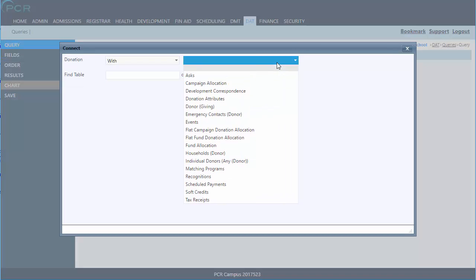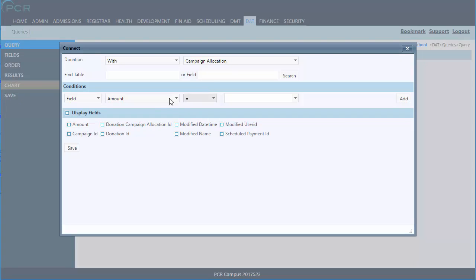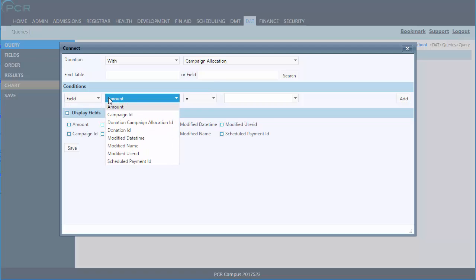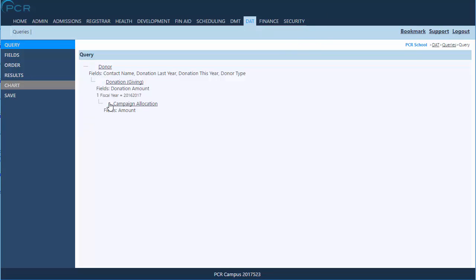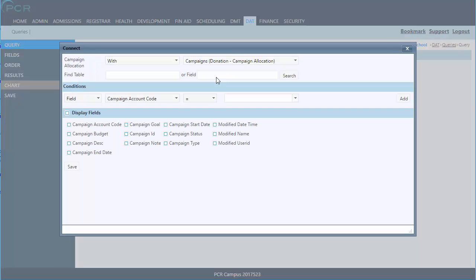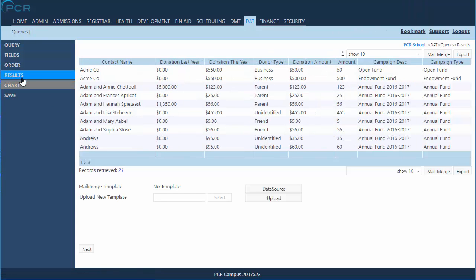So I'm going to connect the donations table to campaign allocation. So we're going to pick up the campaign allocation amount, and also I'm going to select campaign names, campaign type. Now running the query, we will now see that Acme Company donated $50 for open fund and $500 for endowment fund. Notice that each one of these gifts were allocated to one campaign, but theoretically you could have a gift, let's say $500, which would be allocated to multiple campaigns. That's why I selected amount to see if that was the case.